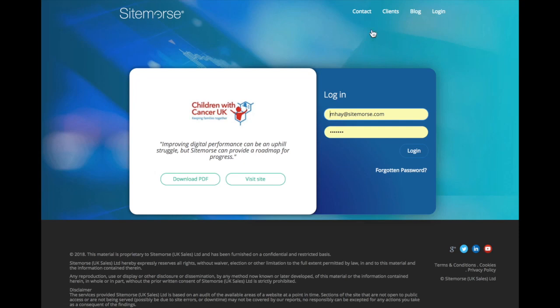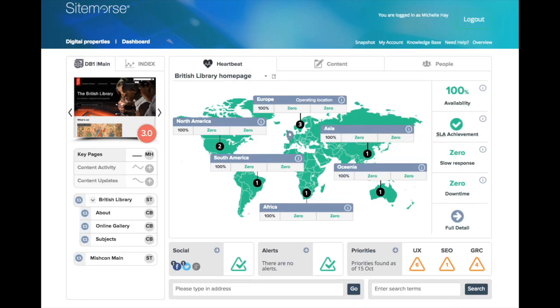Let's start with logging into Sitemorse. Once logged in, you'll be presented with your dashboard. The dashboard has been designed to give the information when and where you need it. Part of the Sitemorse service is Heartbeat, which is for availability and uptime monitoring.